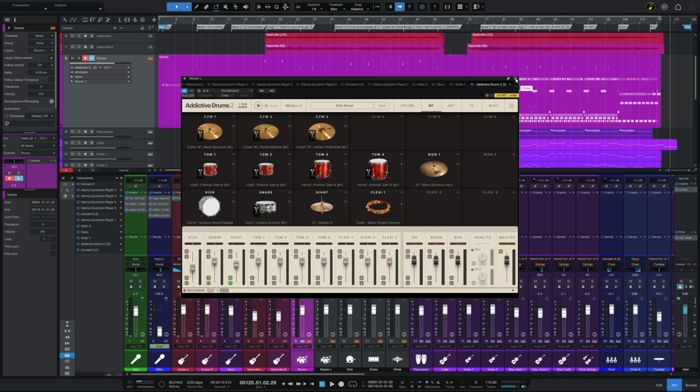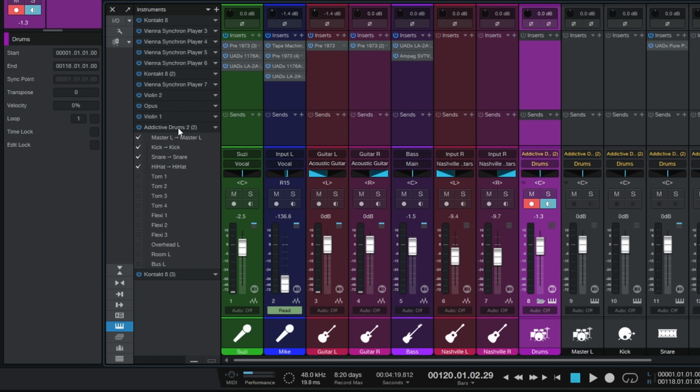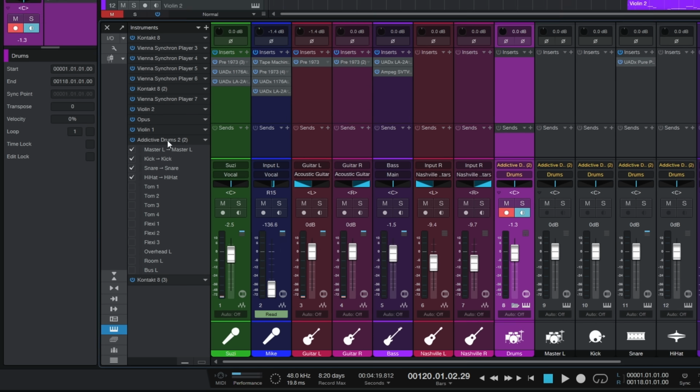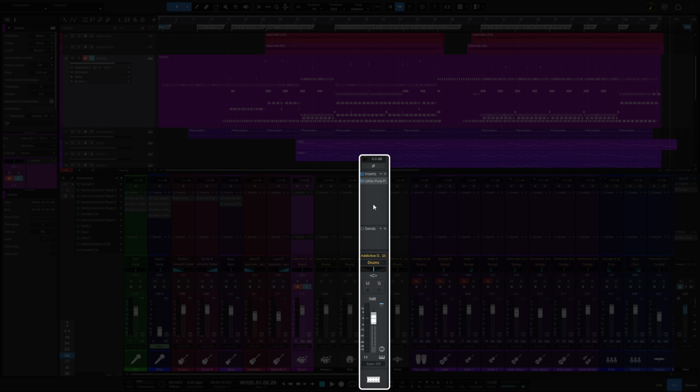Another thing I'd like you to note is that if we look at this instrument down here and expand it, we're using several outputs, one for the master, one for the kick, one for the snare, and one for the hi-hat. And if we go ahead and look in the console at the snare over here, we can see that we also have an insert effect applied to it.